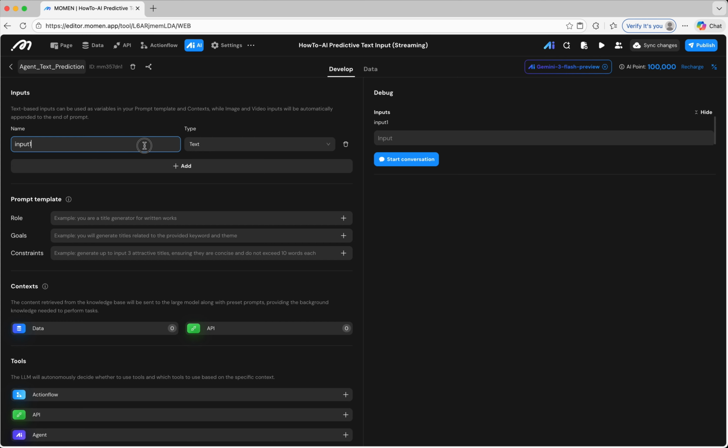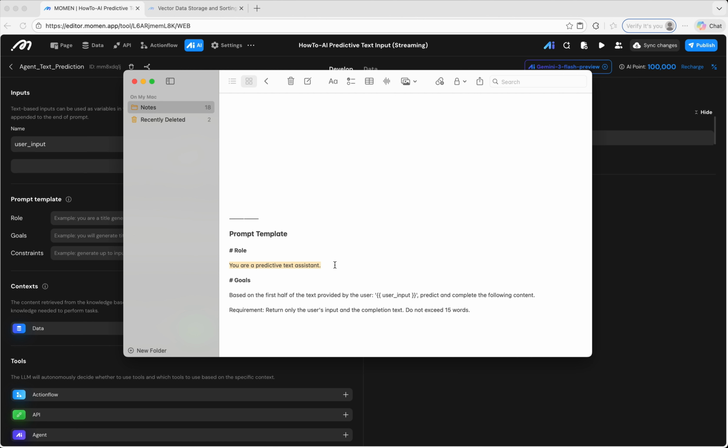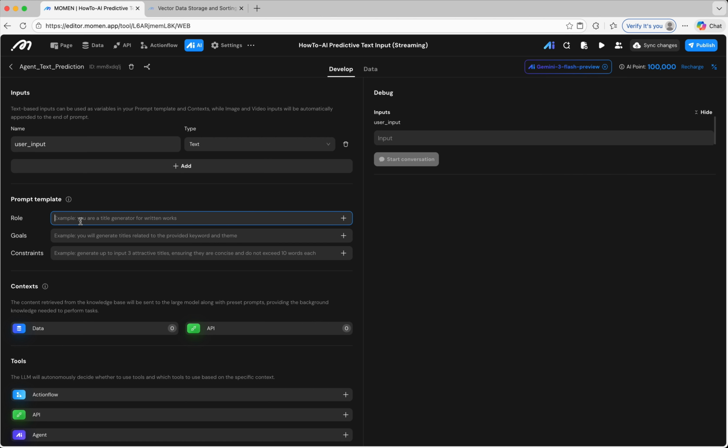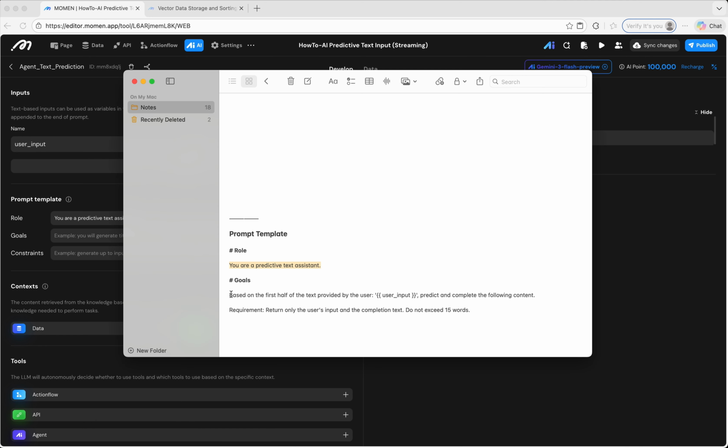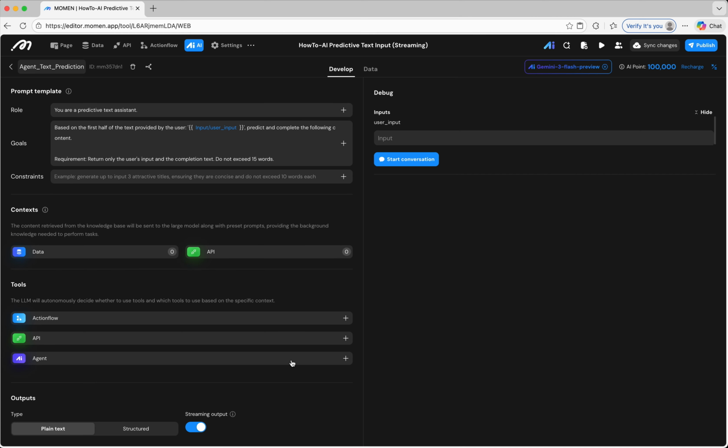Define a text input parameter to receive user input. In the prompt, set the large language model's role to a text completion assistant. Specify the task: based on the first half of the input text, predict and complete the content in under 15 words. Ensure you reference the input. Finally, set the output to plain text and enable streaming output. Click on the Sync Changes button.